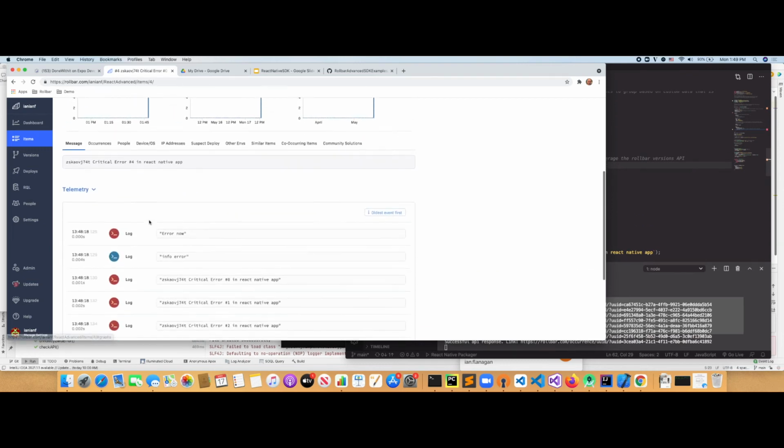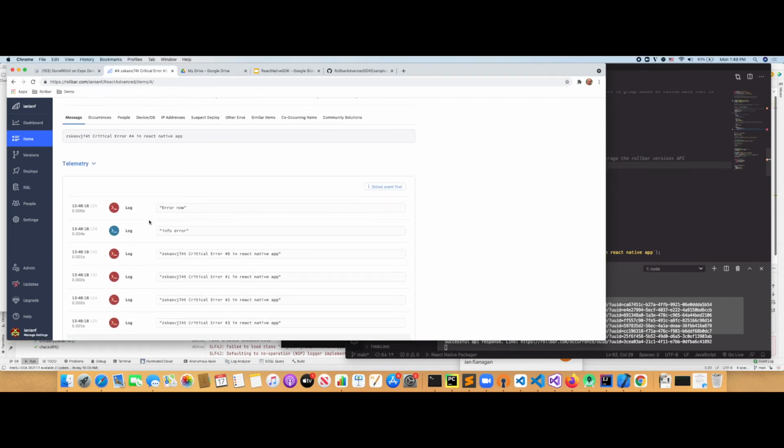So if we scroll down here, the first thing I want to point out, and we support telemetry with some of our other SDKs, namely JavaScript, but you can see exactly what the user was doing right up to the point where the error was generated. So it's a really great way to give a developer more insight into what the user was doing before the error occurred.